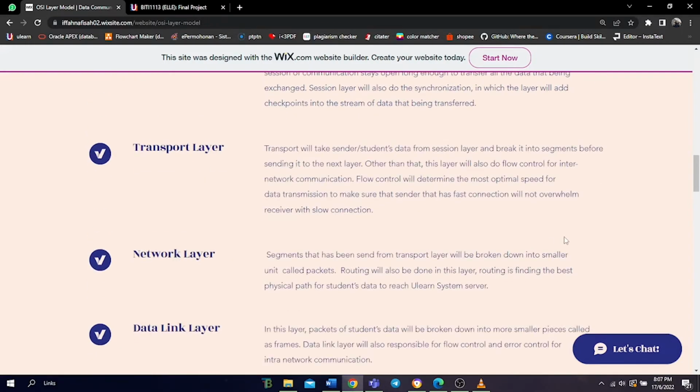Then we will go to the next layer, which is the transport layer. The transport layer will take the sender's or student's data from the session layer and break it into segments before sending it to the next layer. Other than that, this layer will also do flow control for inter-network communication. Flow control will determine the most optimal speed for data transmission to make sure the sender that has a fast connection will not overwhelm a receiver with a slow connection.